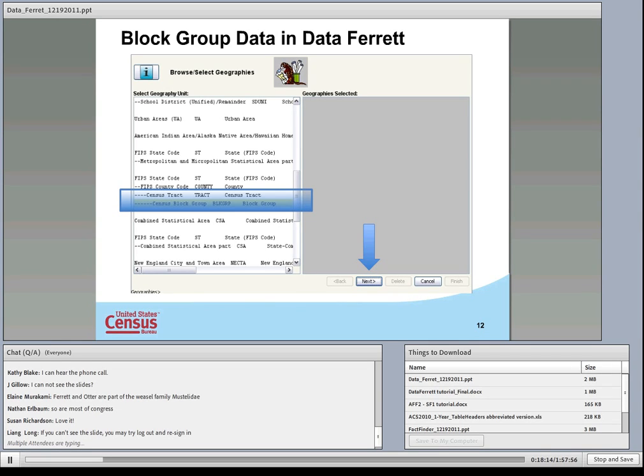So we want to make our initial summary selection. And there are a lot of geographies to choose from. I'm interested in block groups, so I'm going to scroll down until I find them. I'm not sure if you can see where the box is here. What's inside, it says census tract and census block group. It looks like some of the shading got put in, so it might be a little hard to see. But it does say census tract and census block group. Then I want to highlight the summary level census block group and hit the next button.